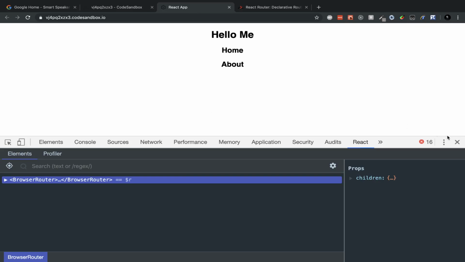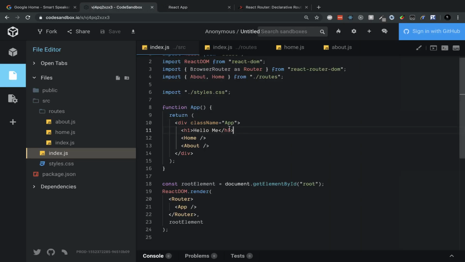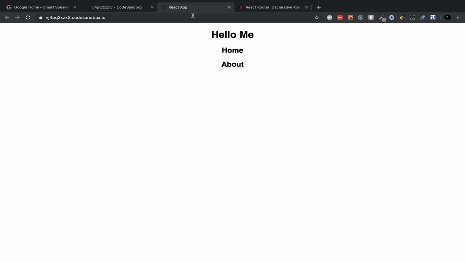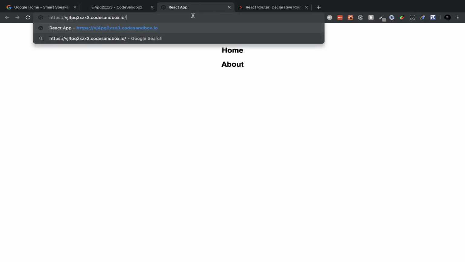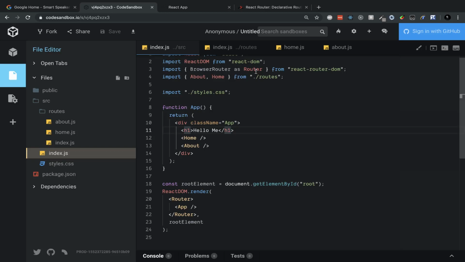It's good. You have two components. Every component is rendering a string or an H2. Good. So now what I want to do is have slash home and slash about. Okay? So the way I should do it is I should have a route component.